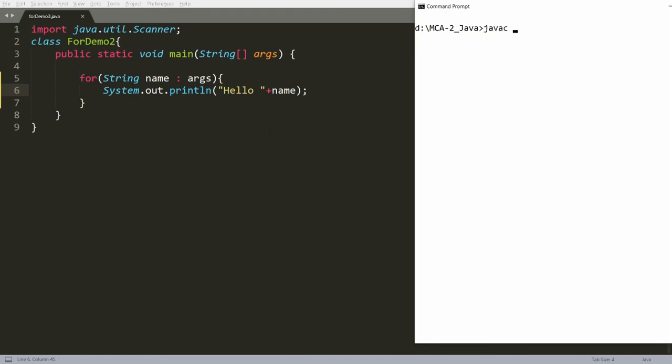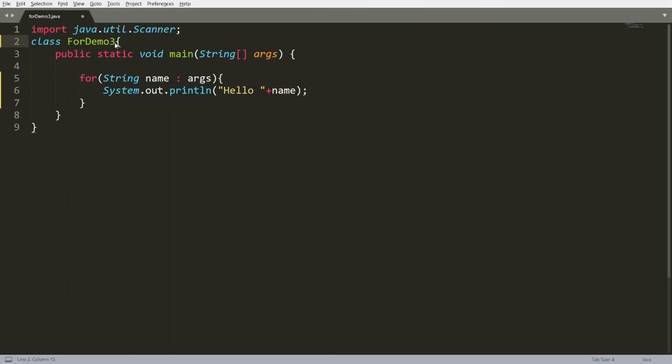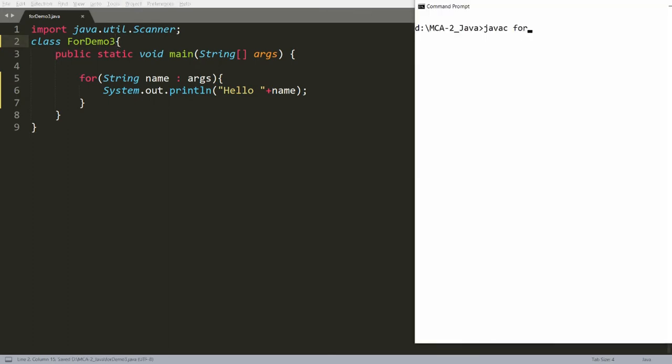Let me save this program as for demo3. Now I am compiling it, javac for demo3.java. Now you can write java for demo3, and here you can provide values, for example Amar, Akbar, Anthony. And you will get the messages hello Amar, hello Akbar, hello Anthony. So this is your for each loop. We will discuss the for each loop when we discuss arrays. Whenever I use the array, at that time I will discuss the for each loop again.